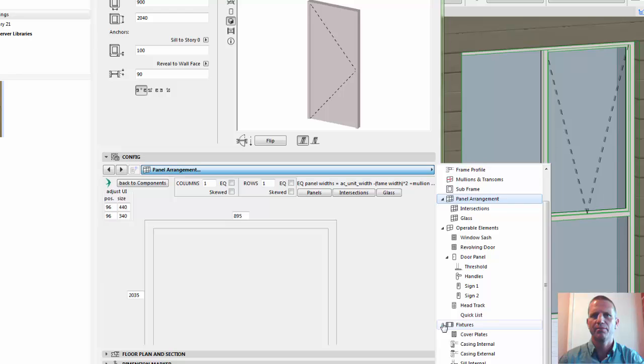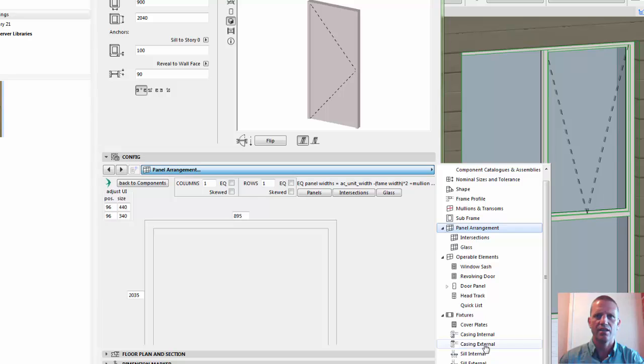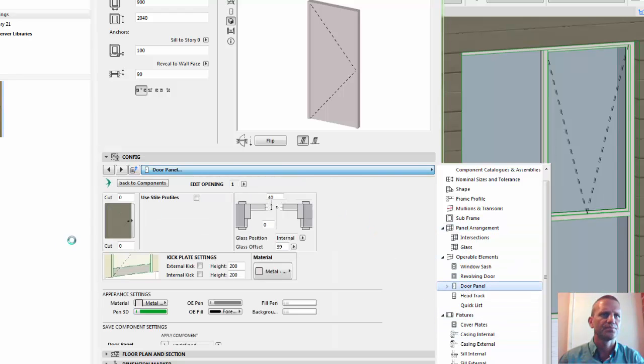So using this drop down menu, if we just minimize these, you have your general settings here for the shape and frame profiles and mullions and transom sizes. Then when you come down here, you get into your panel arrangement. That's a bit of a design feature, and then the operable elements. Within the operable elements, you've got sash settings and door panel settings and handles and thresholds and things like that within the door panels. And then at the bottom here we have the fixtures, and the fixtures just covers all the other features such as casings and elements that aren't actually part of the window assembly. Okay, so we want to go to the door panel.